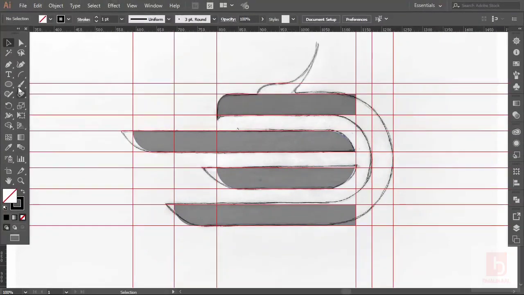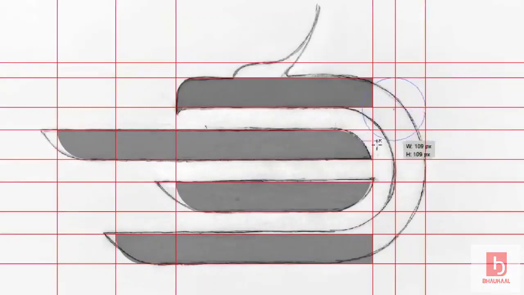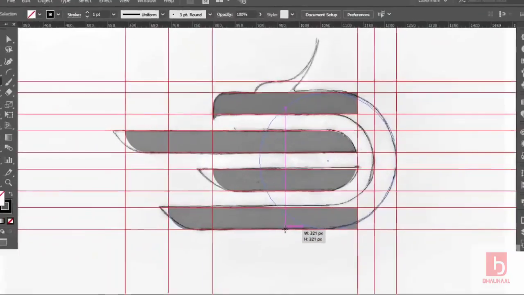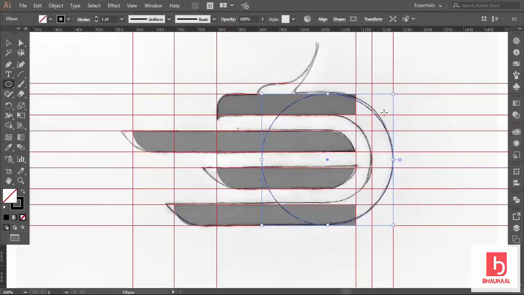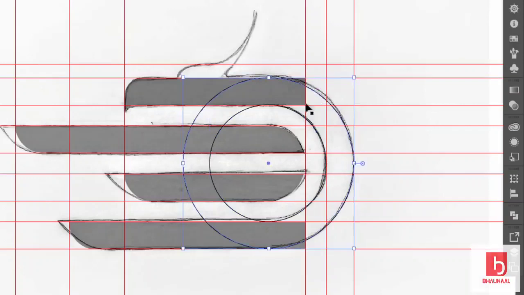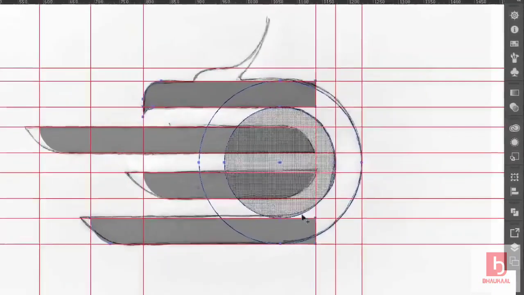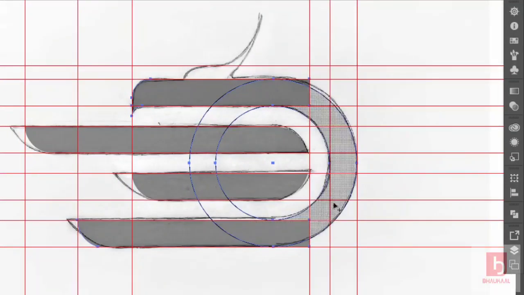Again, select the ellipse tool, hold Shift and click here, then drag until the circle meets the last horizontal guide. Another circle for the inner part. Now, select the two circles with the top part and the bottom part of the logo. Then with the Shape Builder tool, drag over the roundness and the intersected parts of the rectangles to merge them together.